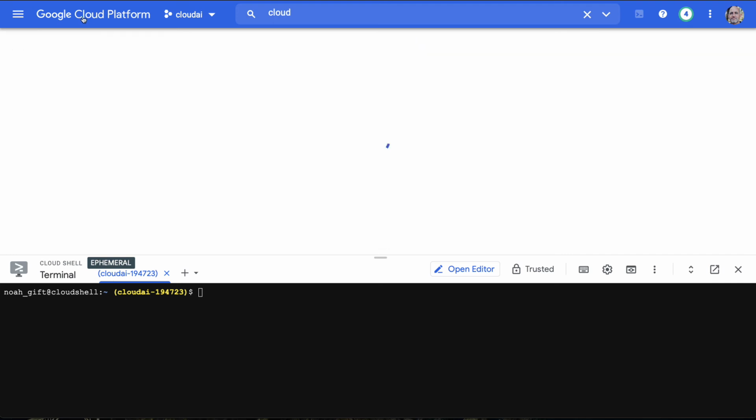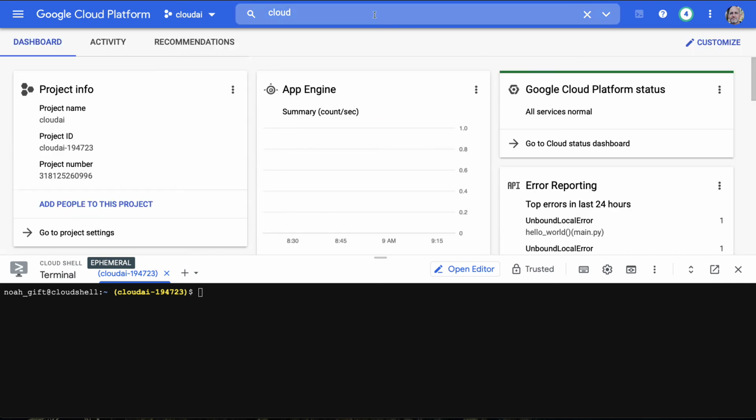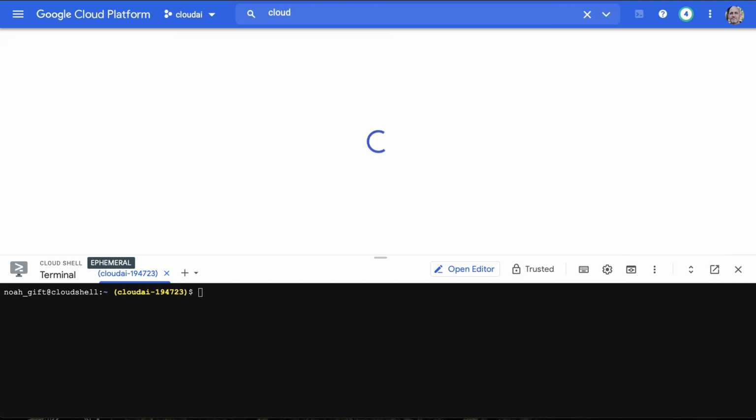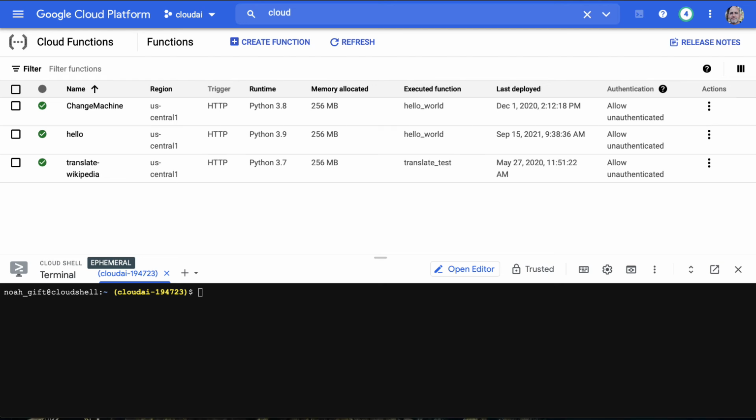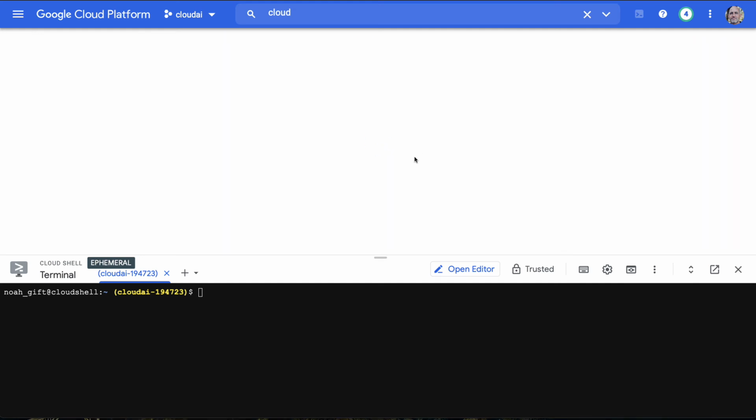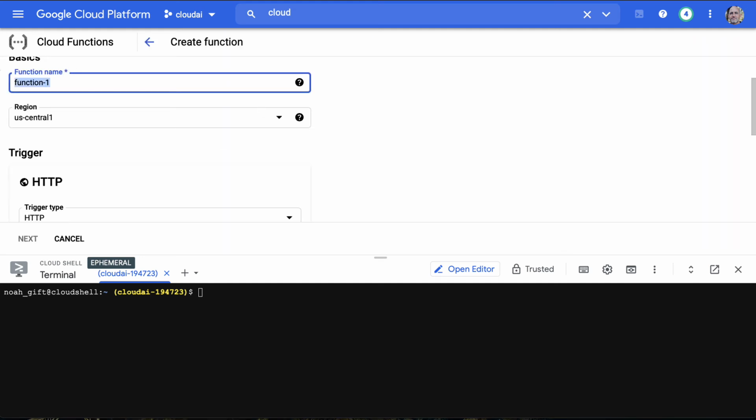So let's go back again to Cloud Functions and let's build another one. And in this case, we'll build one from scratch that's a little bit more complex. So let's go ahead and create a function, and we'll go ahead and make something that returns back change. So I'm going to change the function name here. There we go, create change.